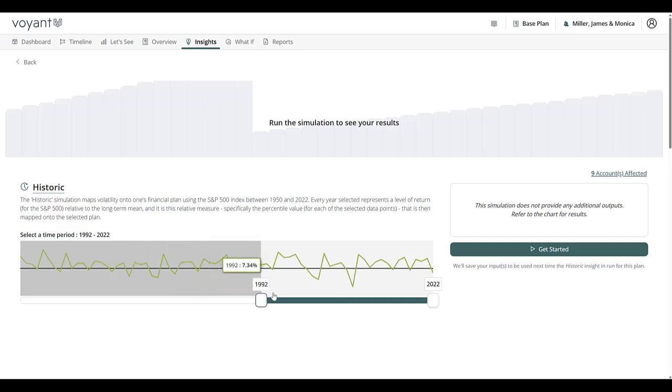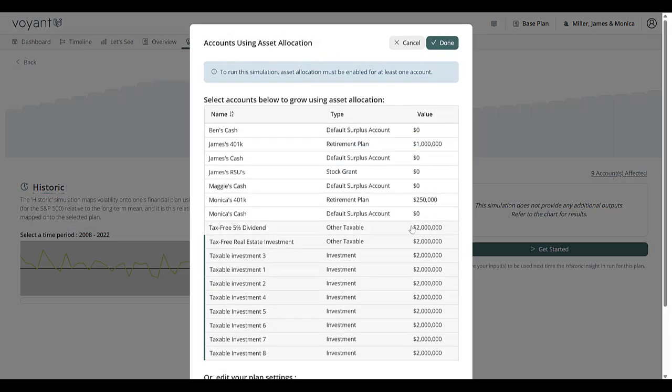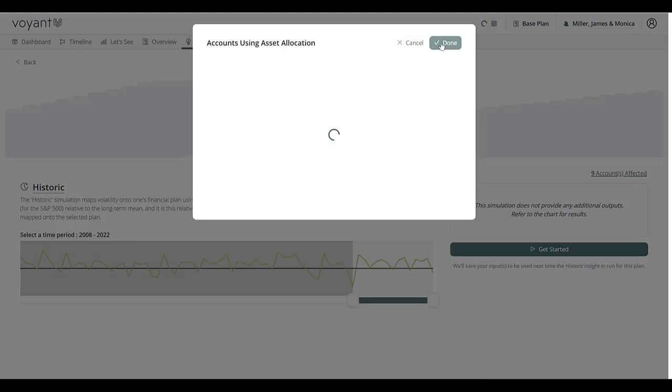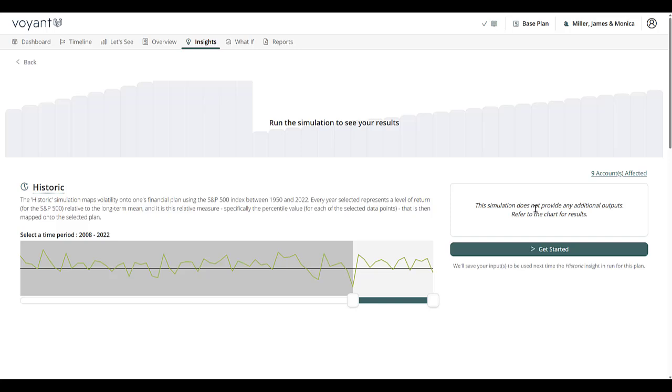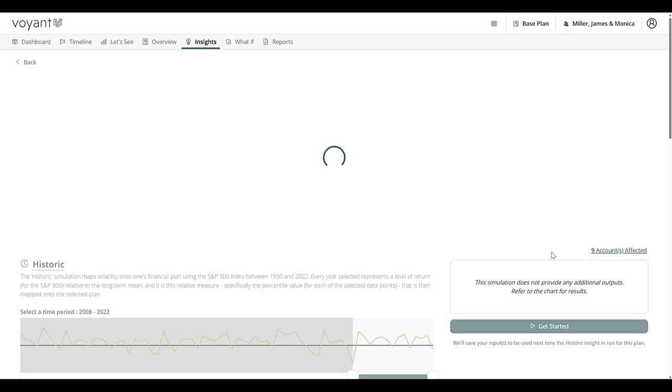So I'm going to do this in no particular order, but let's just say that I want to see how my client's plan reacts to a 2008 to current day market. And I want to see how the 9 accounts that are invested in portfolios might react to that volatility. One thing you do need to keep in mind is that those accounts do need to be in asset allocations for this simulation to work. I'm going to go ahead and click Get Started, and we're going to run this simulation.